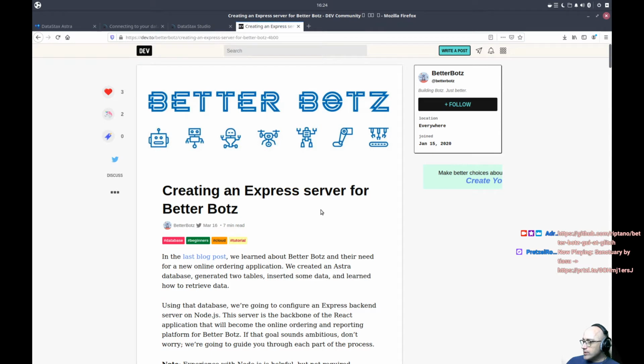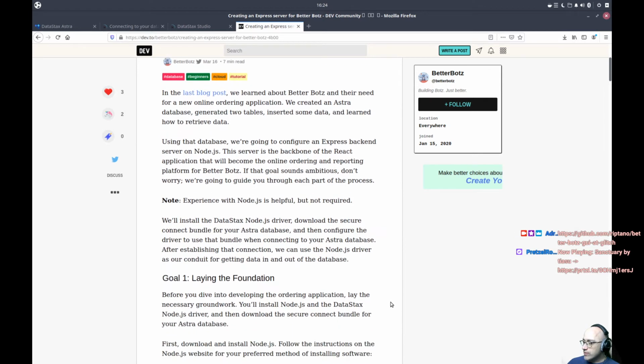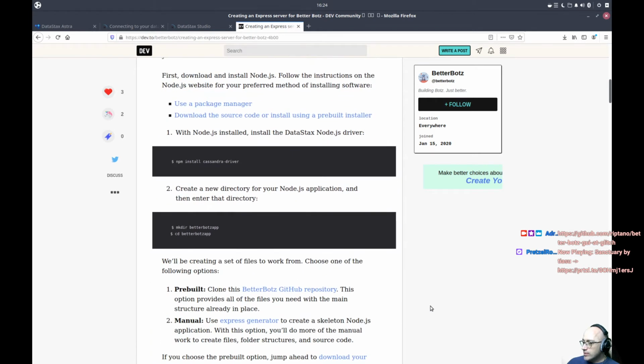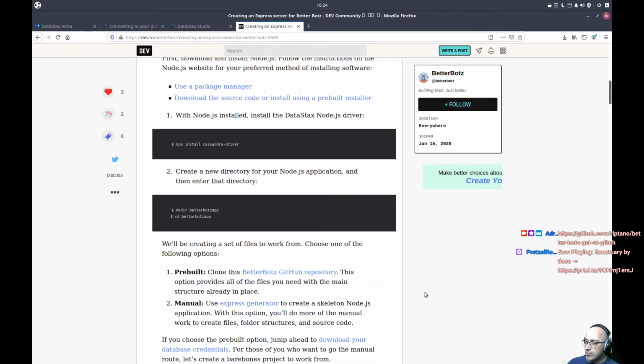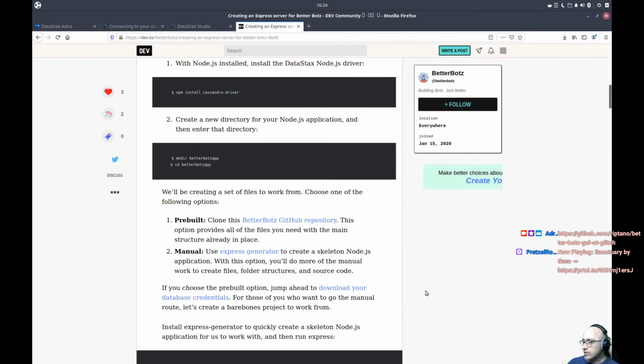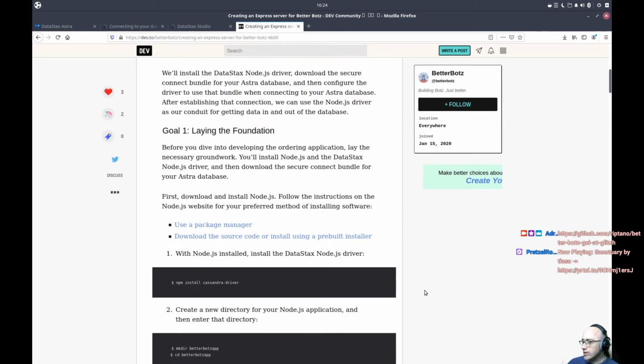So the next thing we're gonna be doing is what may look somewhat similar. It's BetterBots again, and we're gonna be creating an Express server for BetterBots. We wanna lay out a good foundation and then move through it, get NPM to install the Cassandra driver for our Node.js application, get Express.js installed, et cetera, et cetera.